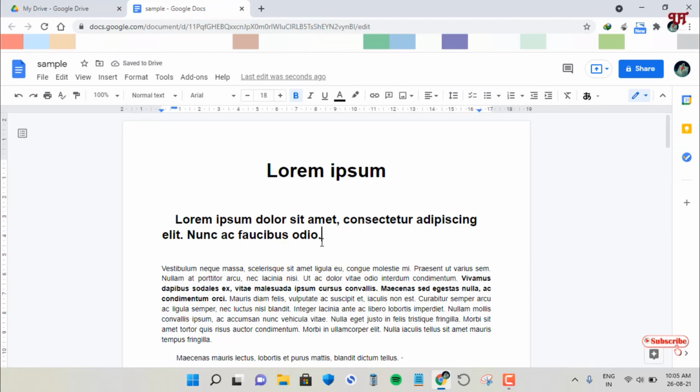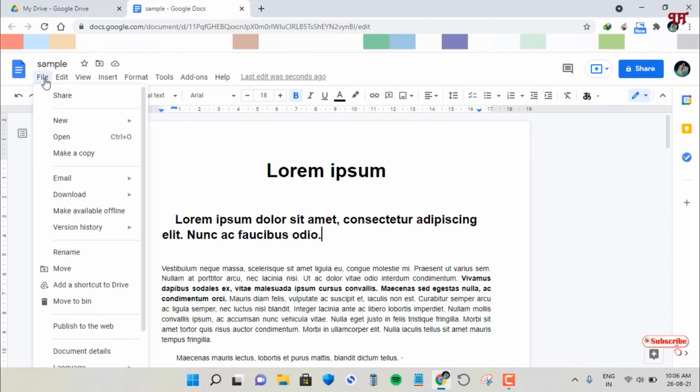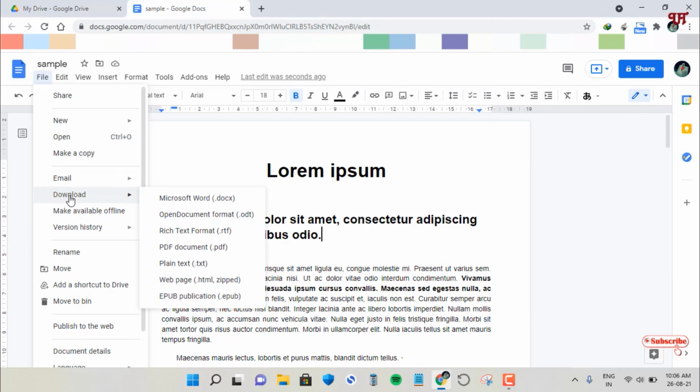And once your editing of your PDF file is done, you can see on the left top corner File, just click on it. Now you can see here Download options. You can save it or download it as Microsoft Word. If you want it again as a PDF, you can download it as PDF, or if you want plain text, then you can download plain text, or if you want EPUB format, then you can choose the respective format.